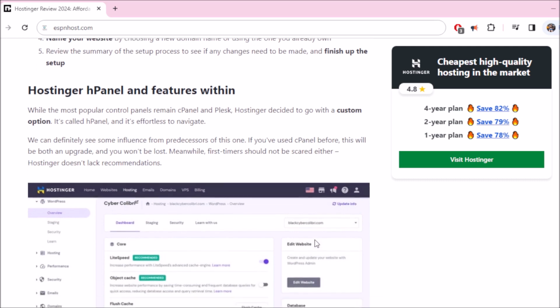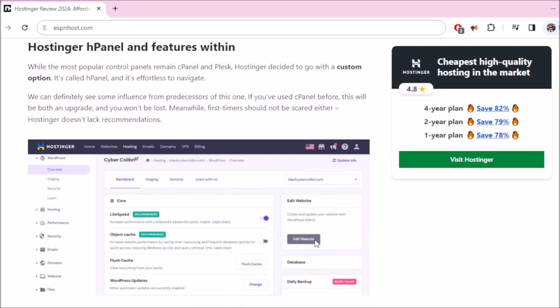While the most popular control panels remain cPanel and Plesk, Hostinger decided to go with a custom option. It's called hPanel, and it's effortless to navigate. We can definitely see some influence from predecessors of this one. If you've used cPanel before, this will be an upgrade and you won't be lost. Meanwhile, first-timers should not be scared either.